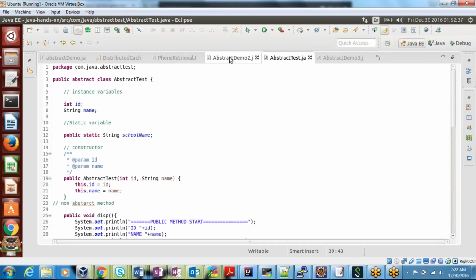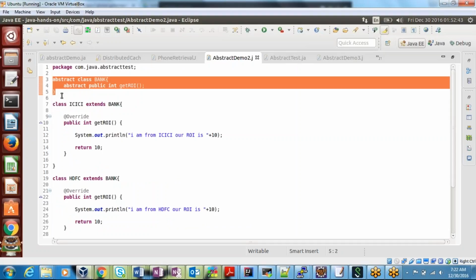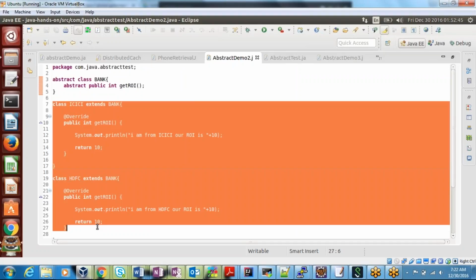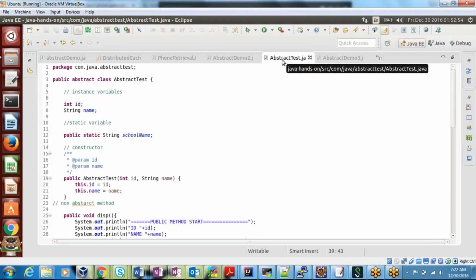As I showed here, look at your bank. Bank has some abstract methods. If no one has implemented these, let's say I don't have all these child classes, what is the use of having the bank class? No use at all, right? The same way here also I'm showing you not only the abstract methods, because we need to understand what are the things we can have in an abstract class.